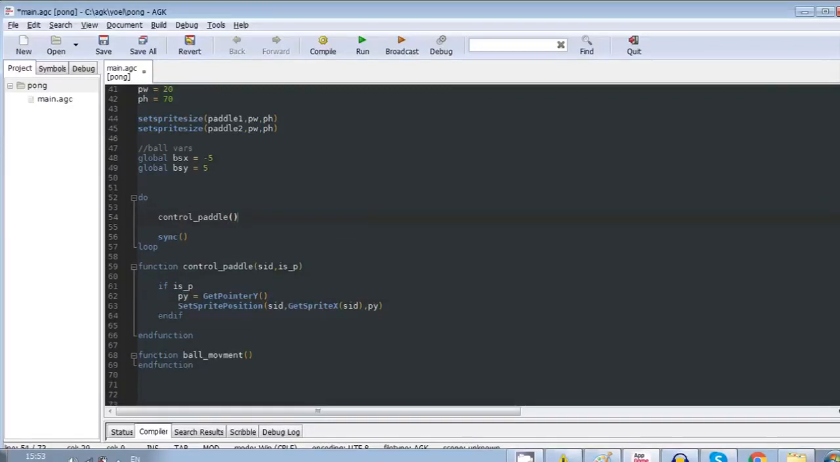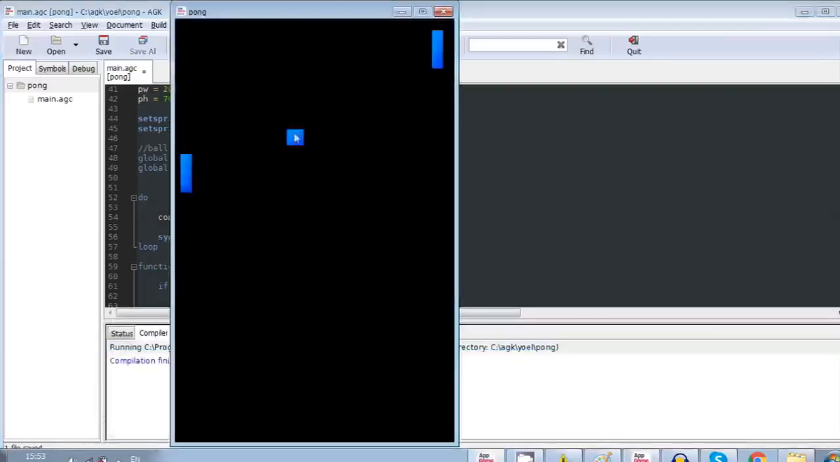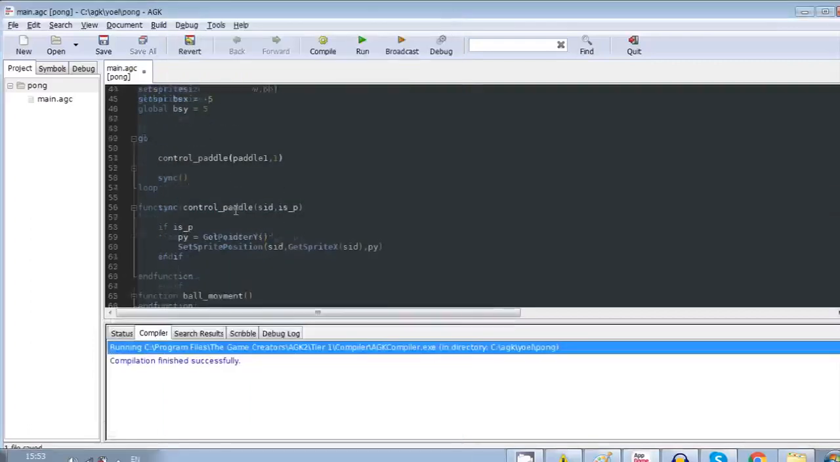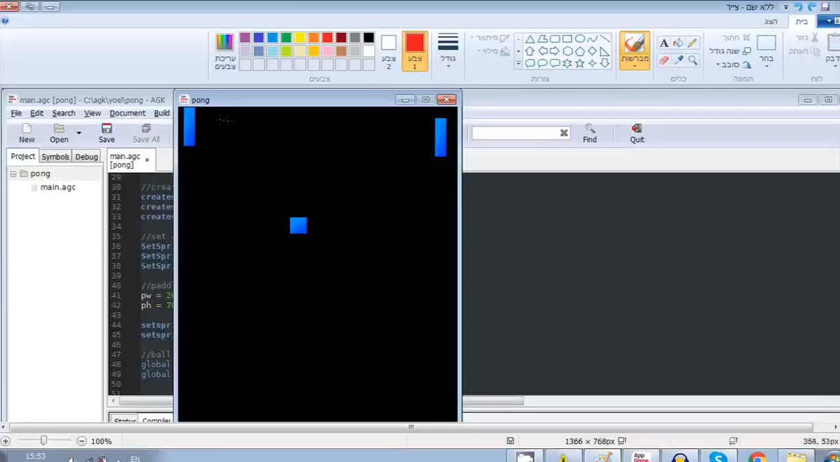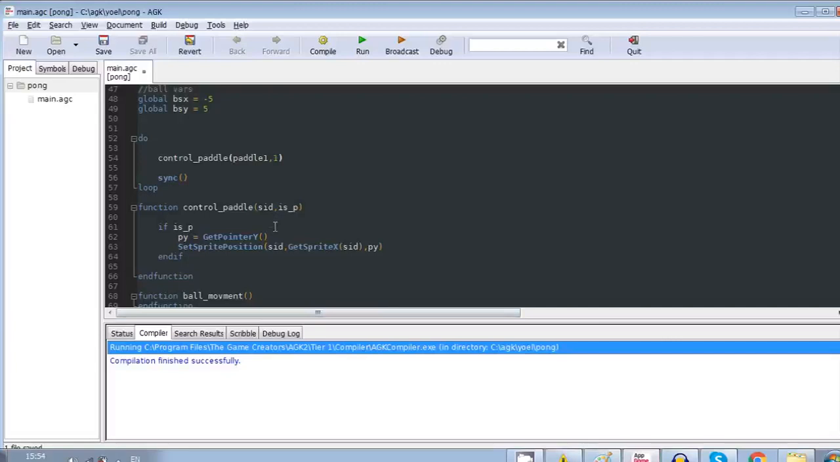Control pedal, so we want pedal 1, and it is the player, so 1. So this will basically do this. Now we can control the pedal. In terms of what's happening, if we click here, it will get the y of this position and will set this pedal's y to this position. That's basically what the code does. I hope you understand it.